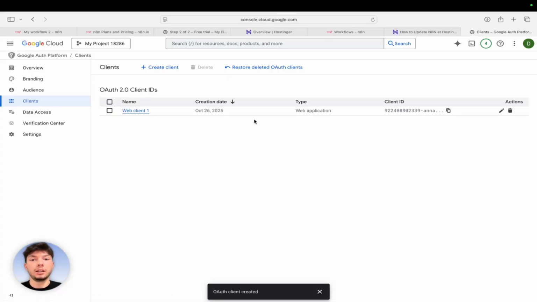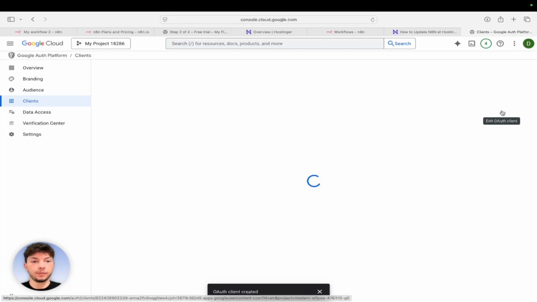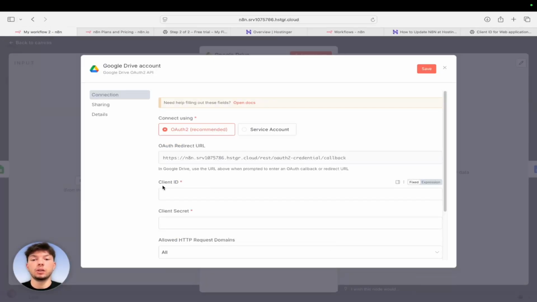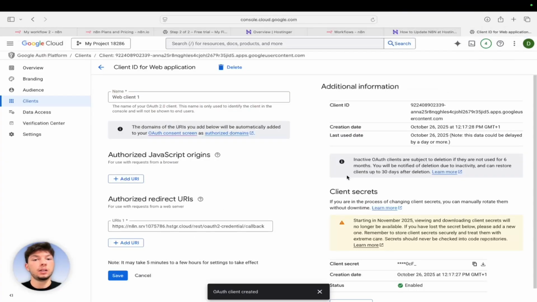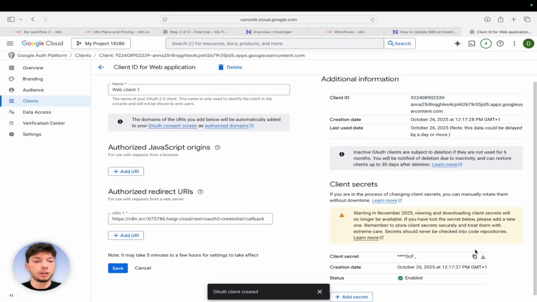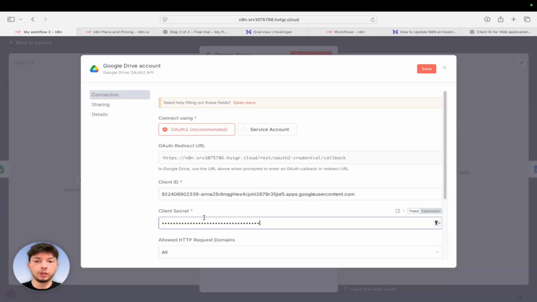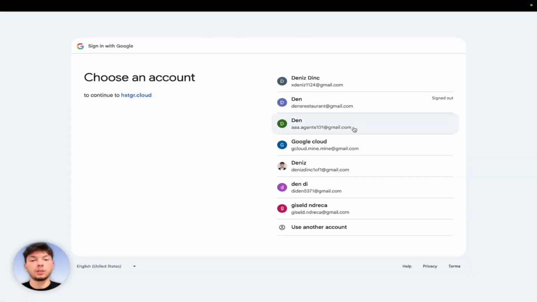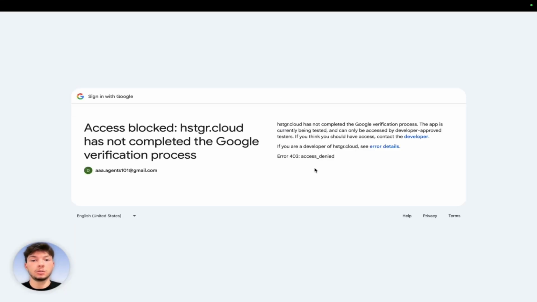So after you have created, this page will pop up. Just go to the pencil, and this will be your client ID. This will be your client secret. That is what N8N is also asking for: client ID, client secret. So just copy and paste it. Copy your client ID, paste it over here. Copy your client secret, paste it over here. Save. Sign in with Google. Choose the Google account that you have your Google Cloud to. All right. So for me, it's this one.